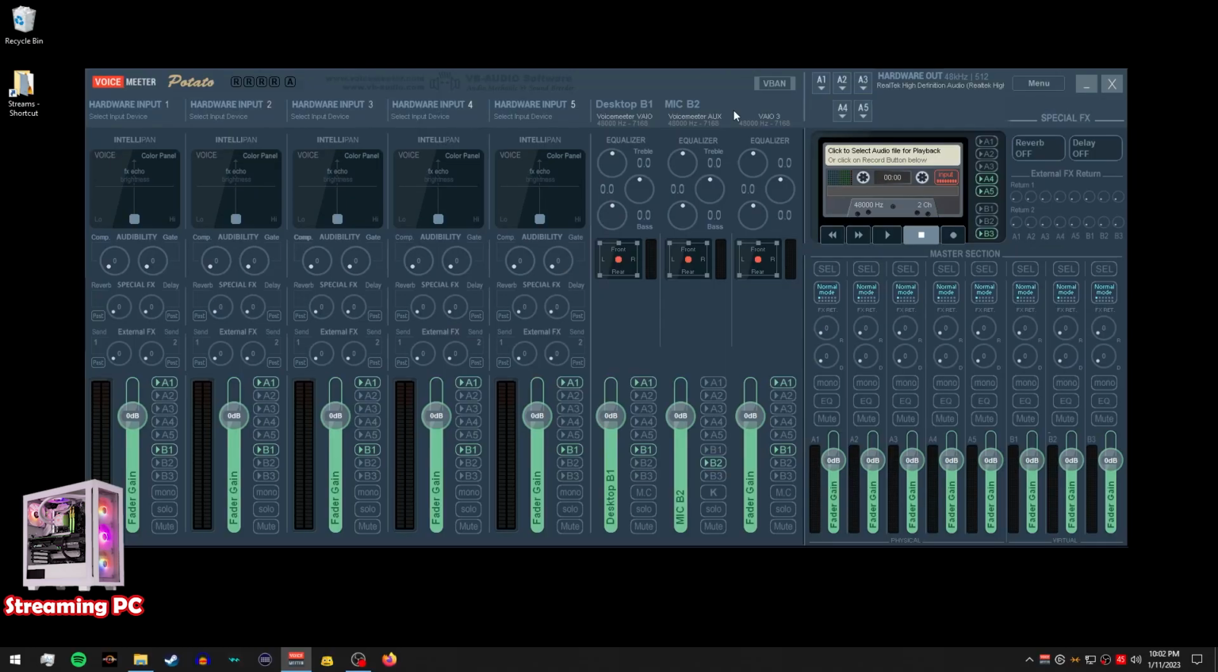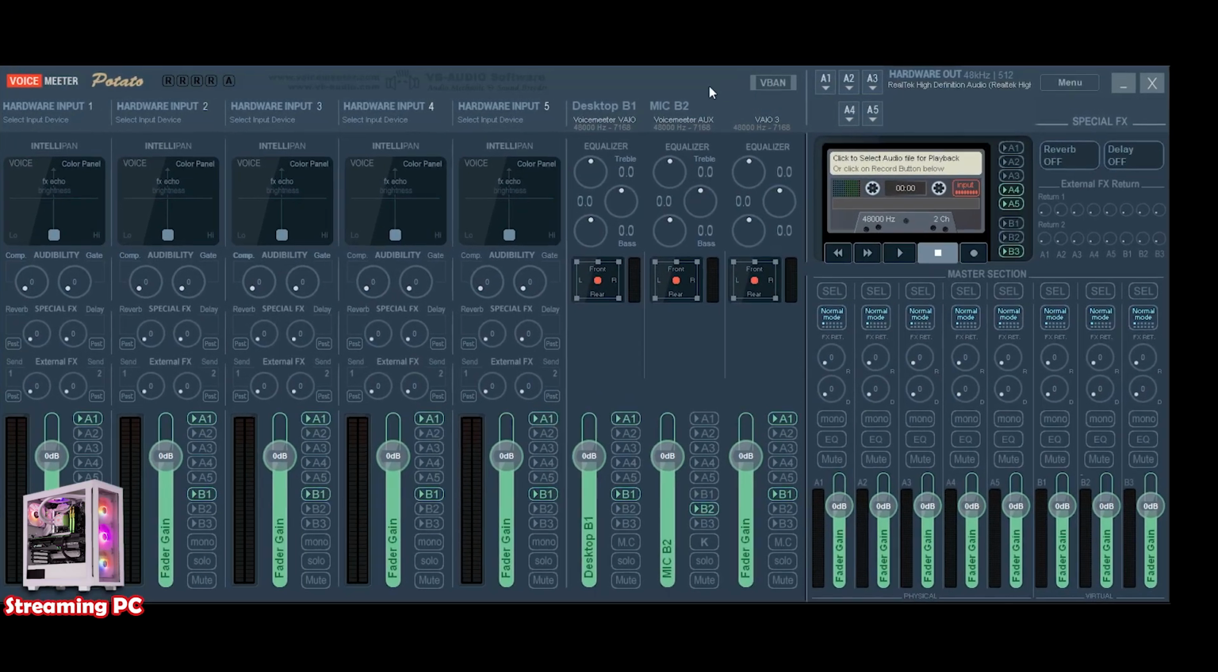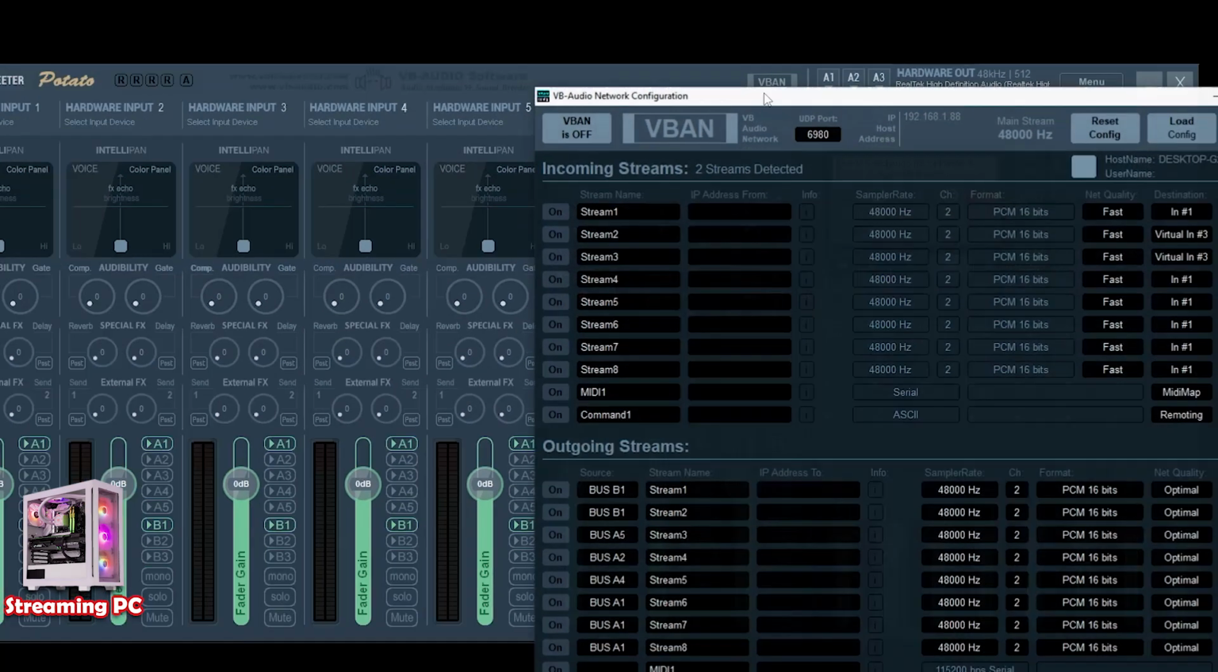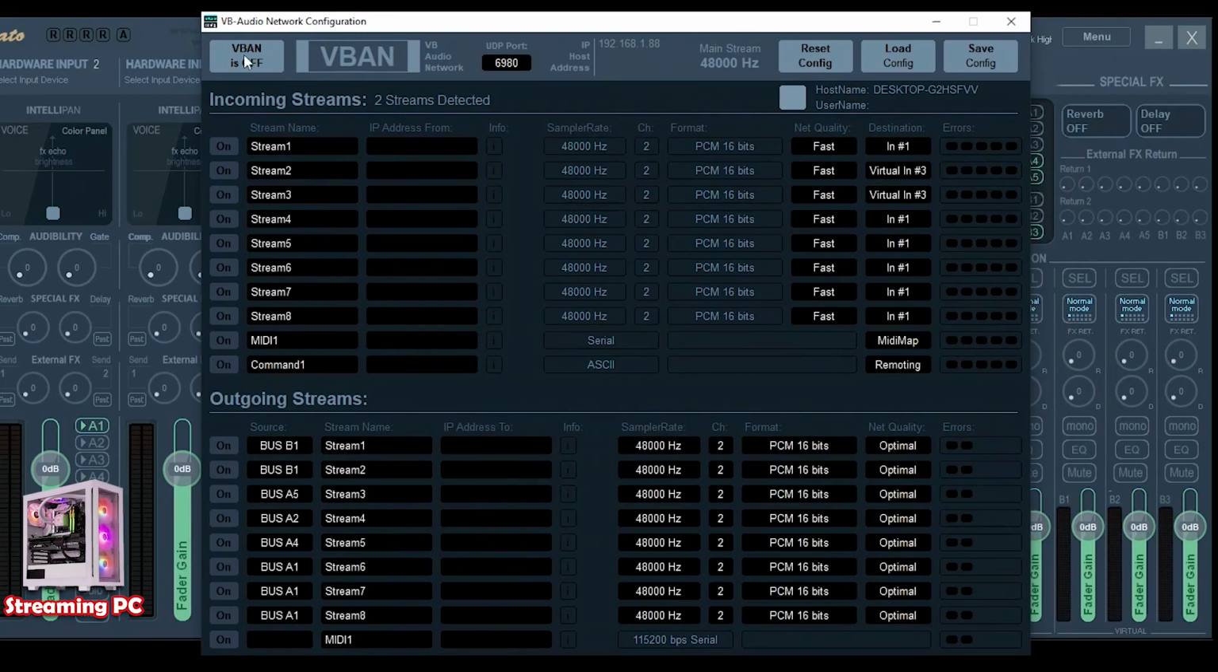So now let's open up VBAN on our streaming PC. Once again, right above the virtual input section, you're going to find this grayed out box up here. We're going to open that bad boy up. We're going to enable VBAN. And if you look at the top here under incoming streams this time, you can see there's 2 streams detected. Those are the audio streams for our microphone and Discord coming from the gaming PC.